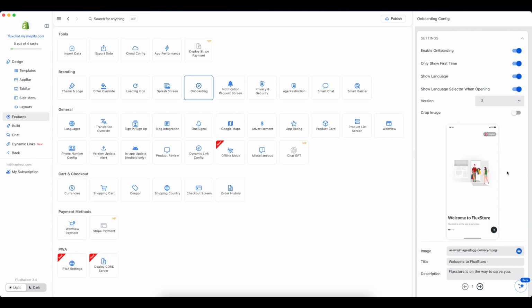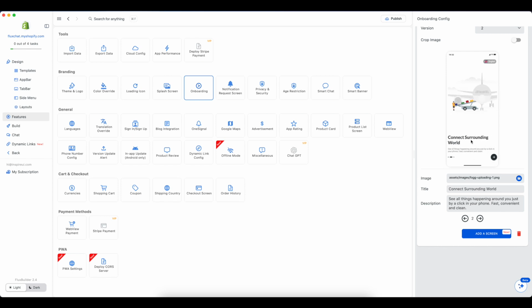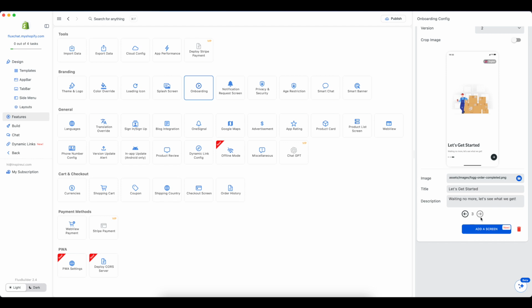Each onboarding screen is made of 3 main elements: an image, a title, and a description. You can customize all of these in the detailed configuration section. The number shown here indicates which screen you are currently modifying. For example, if you want to edit the 3rd screen, you must navigate to configuration number 3.